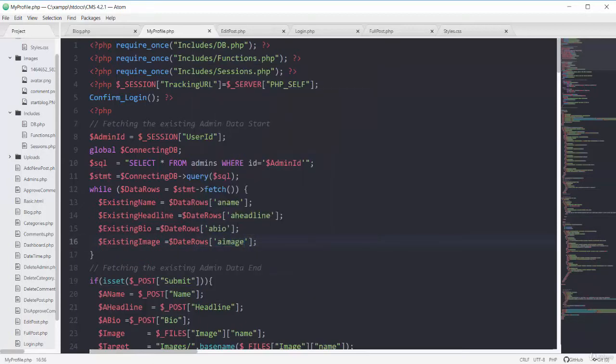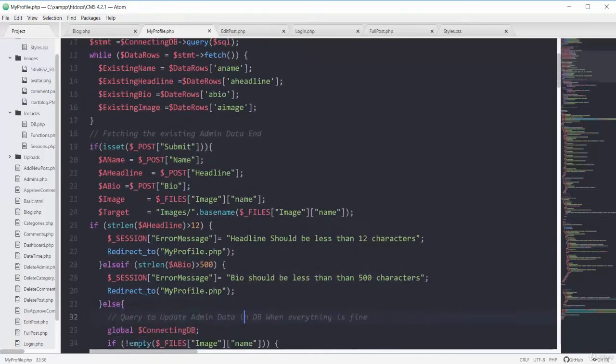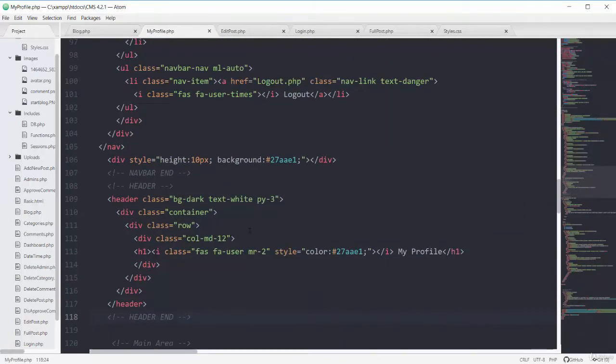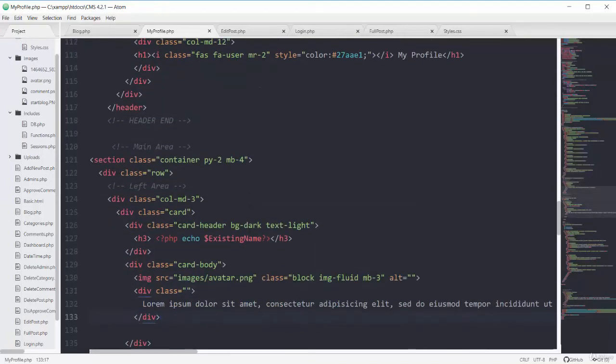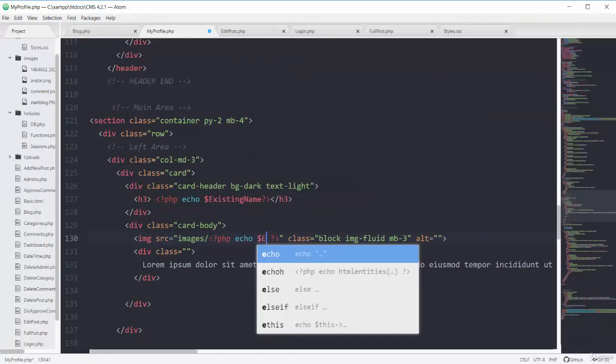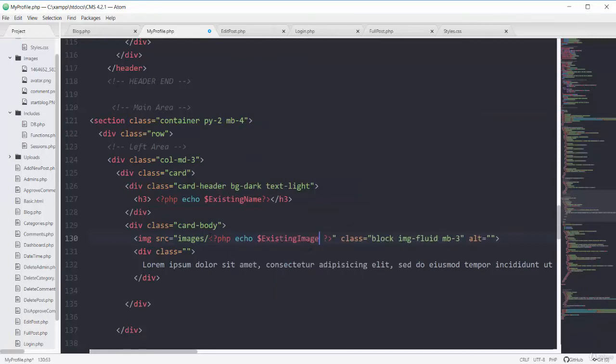Now let's show all of this. So going to the left area, here you can see we have the left area on line 123. So we were showing our existing name. So instead of this image, now I can show my actual image. So that will be in a PHP scope. So echo existing image.